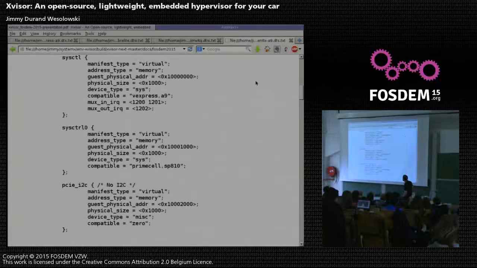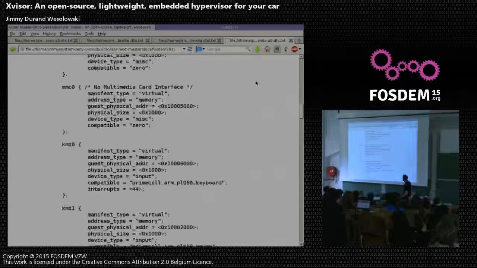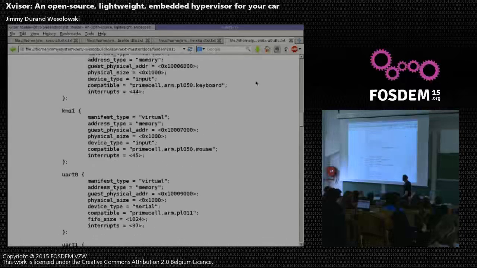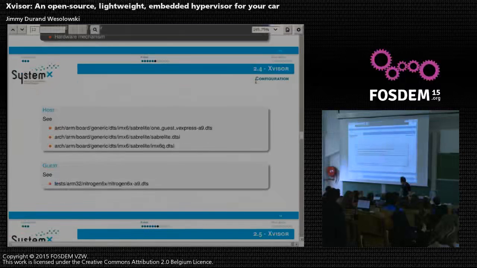For example, we would like the board to know that there is PCI, and for I2C, we will not use it, so it's virtual. And we define a memory area. Okay, just to show you a bit. Let's continue.